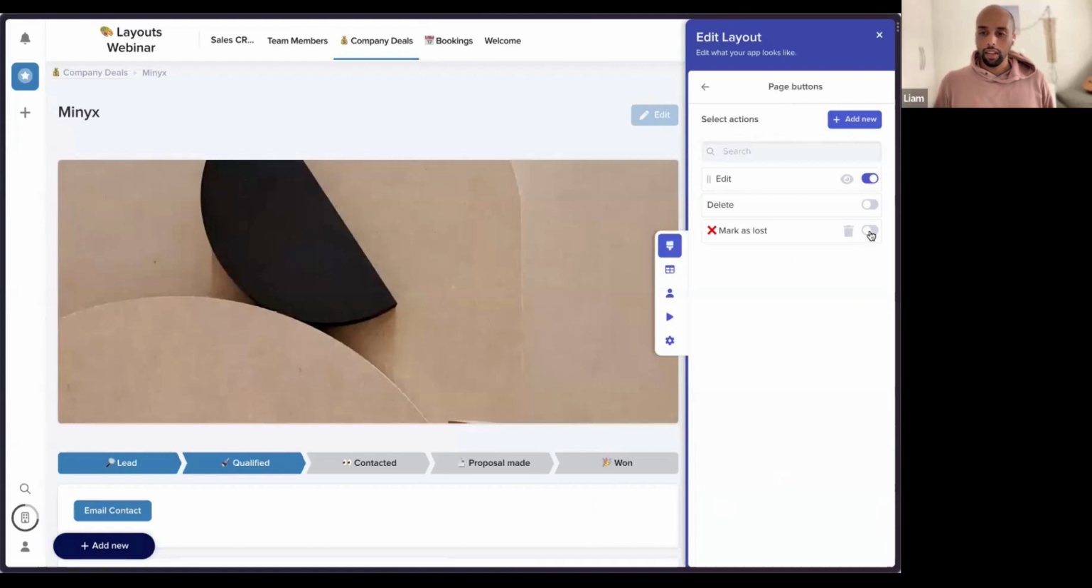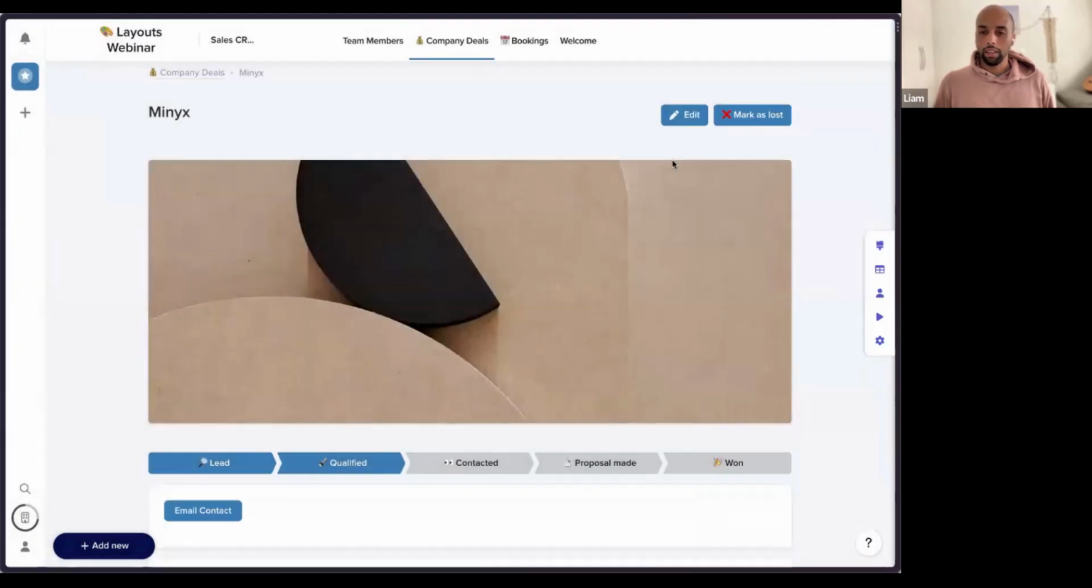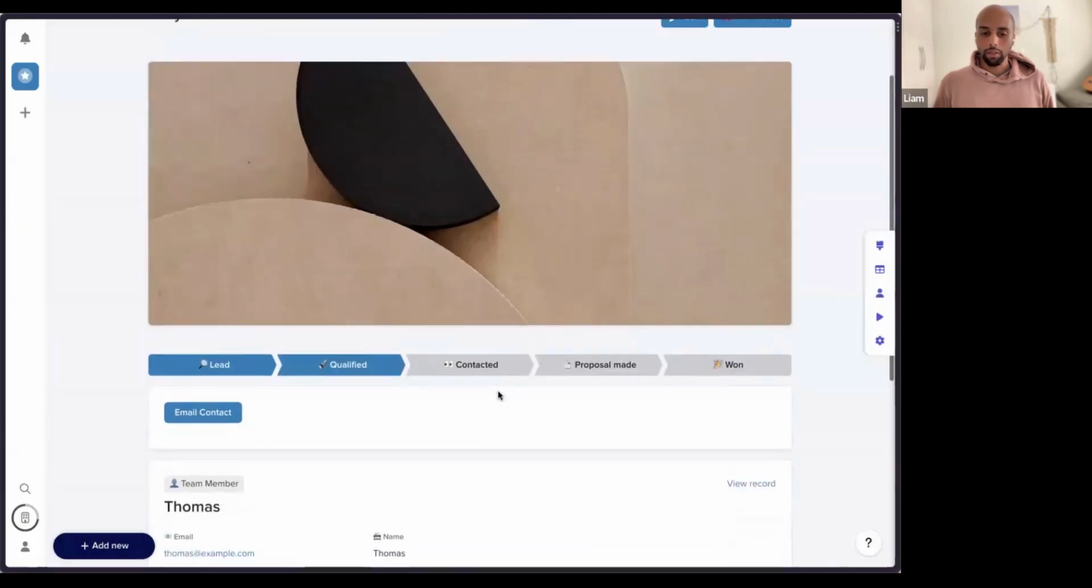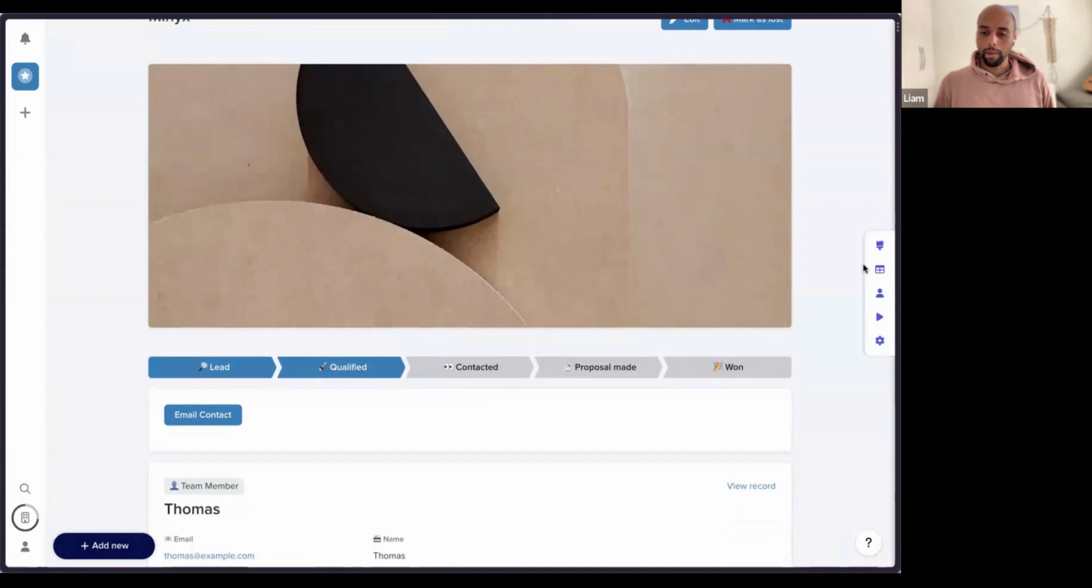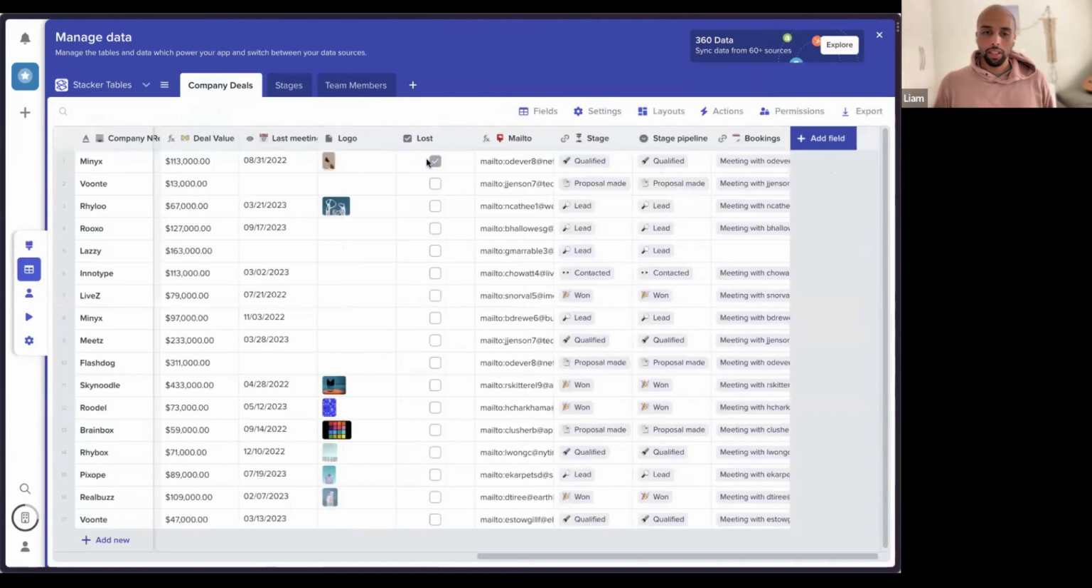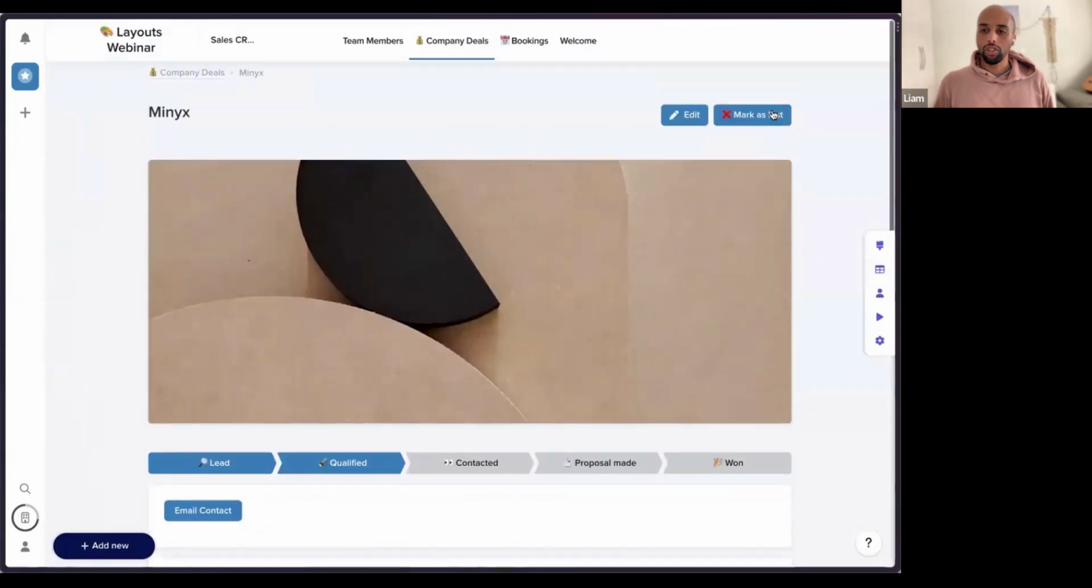But if I turn on my button, I get my button at the top right corner. I can click that, and then that's actually going to update the profile so that it's in lost. So if we go and see the data from Minx, we'll see that that lost checkbox is checked. You can also set some rules so that when somebody sets this, the button will disappear, for example. A lot of cool things you can do there.